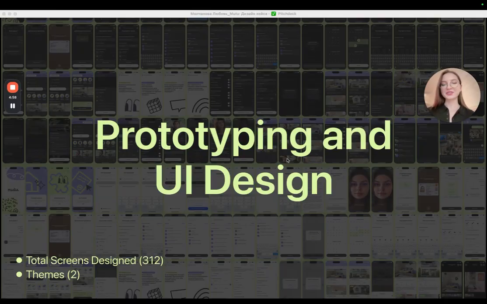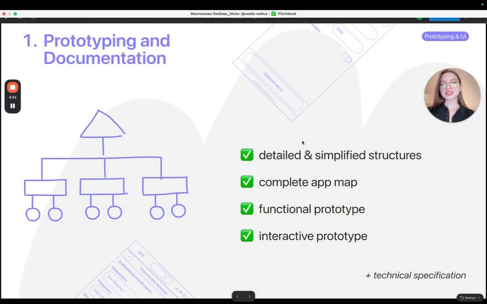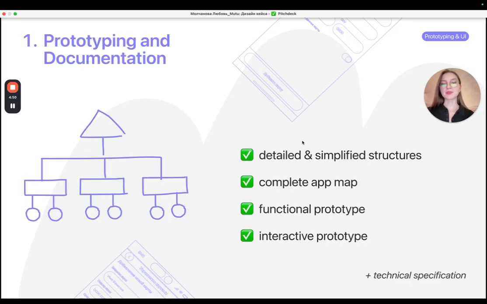After laying a strong UX foundation, it was time to bring the product to life. I created an advanced prototype system in Figma, starting with detailed and simplified structural layouts, followed by a full app map, a functional and interactive prototype. After that, the technical specification document included a complete feature list, platform requirements, and detailed screen descriptions.